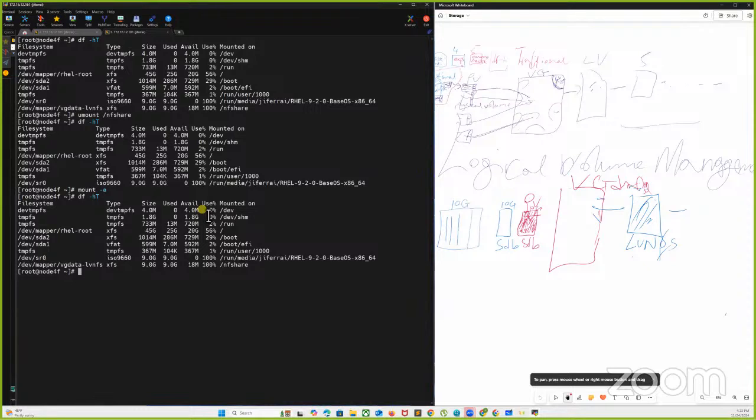What's the file system type? XFS, right? I do xfs_growfs. I'm just telling the system that, hey, I've increased your size, so just grow. Make sure that you go back and read the table and increase the table size. xfs_growfs, what? /nfs_share.